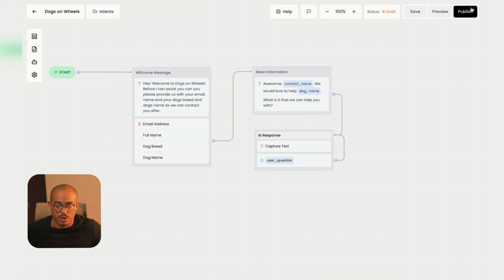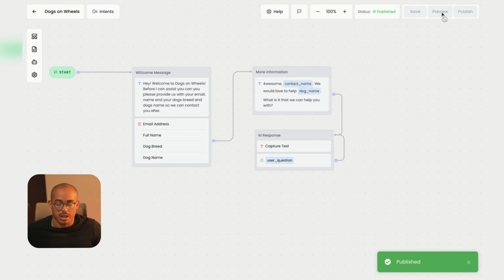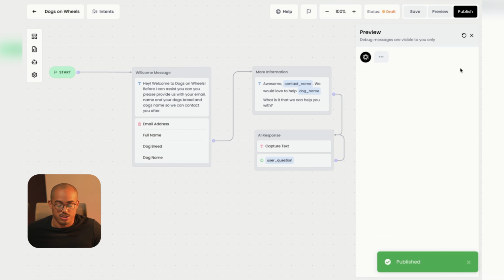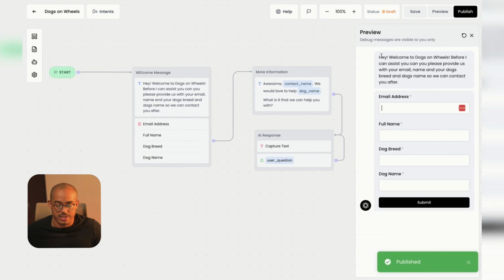So now what we can do is click on publish, and I want to preview my bot. So I'm going to click on preview, and now we get to see this in action. So let's just say that I'm a customer, and now you can see here my first message, which is the welcome message. Hey, welcome to Dogs on Wheels. Before I can assist you, can you please provide us with your name, your email, and your dog's breed and dog's name so we can contact you after?